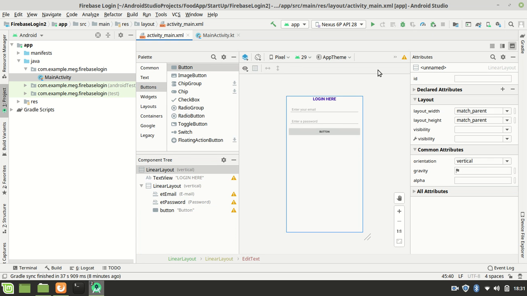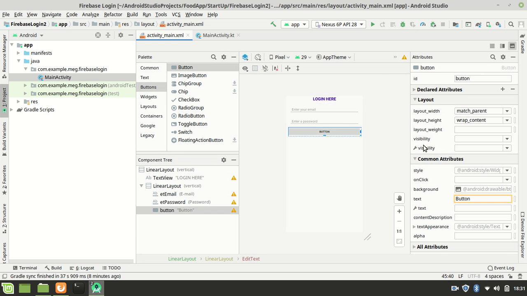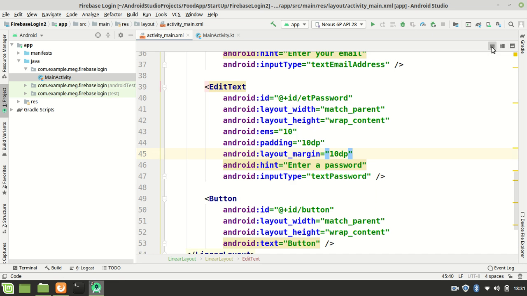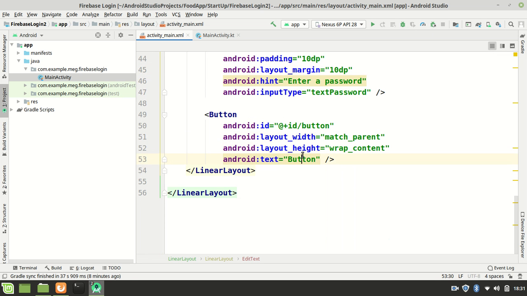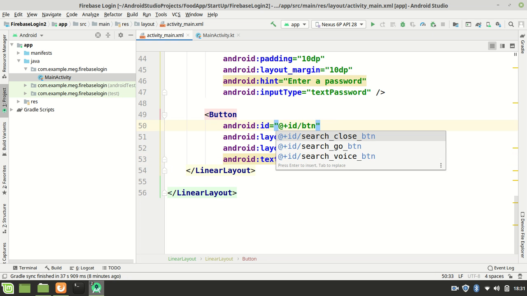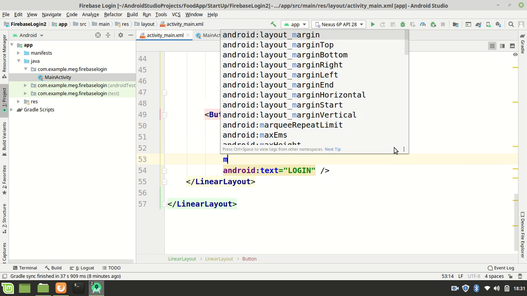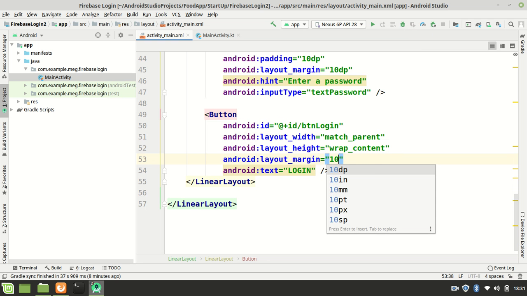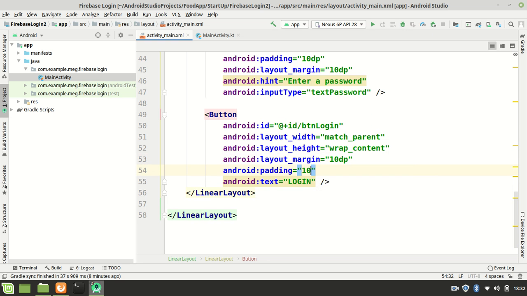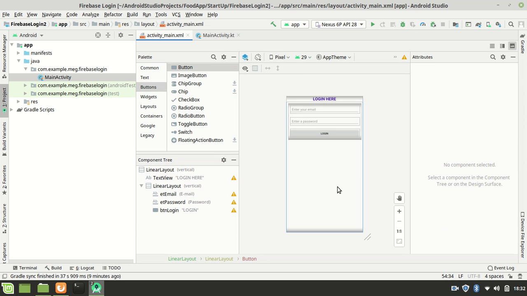Then now we come to our button. So our button is now going to be the login button. So for the login button, we'll just simply come and say the text there will be login, our ID will be btn login, and then we can also give it a margin, say 10 dp, and also we can give it a padding of the same 10 dp. Then we can come and now check and see that now our button is right there and it's placed nicely.